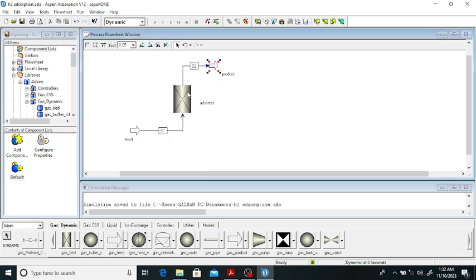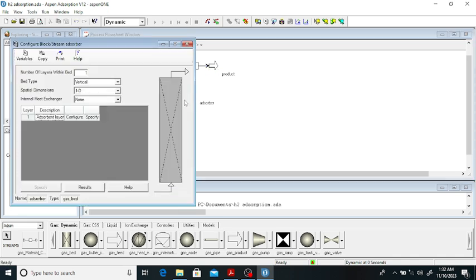Okay. Now click on the bed. Double click on the bed. Number of layers within the bed. There will be two types of adsorbent inside the bed. So we will add two here. So we will add two inside this block, the number of adsorbent layers within the adsorber. So there are two. The adsorption column is in vertical direction and the spatial dimension is one dimensional and there is no heat exchanger inside this adsorption column.